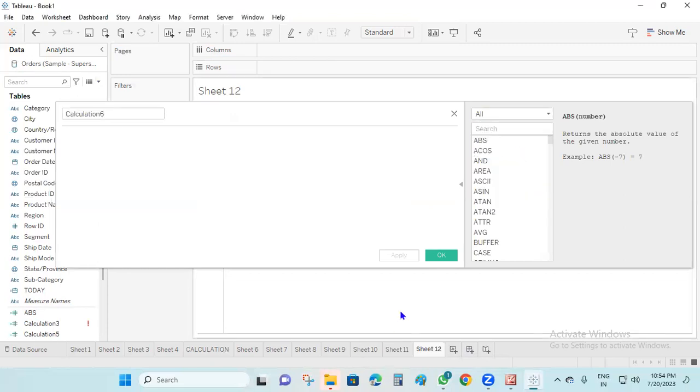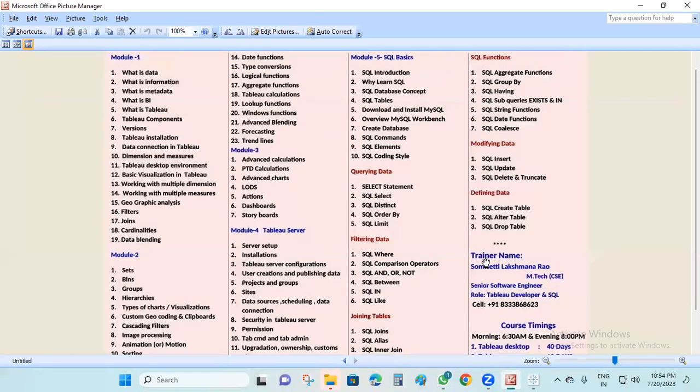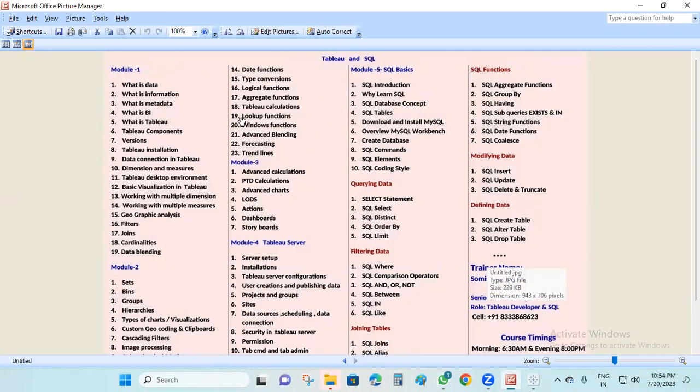So this is the calculation. Okay. So I will send notes to you later. Since you have multiple queries, you can study that one. You can read that one. So simply I'm going to apply like this. Okay. Now we are going to the type or lookup function.